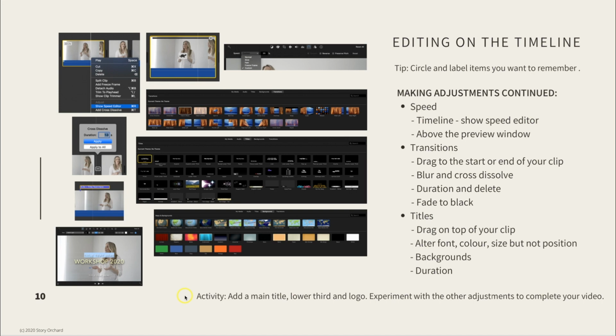Now it's your turn to practice. So why don't you have a go adding a main title, a lower third, and a logo to your video, and I want you to experiment with the other adjustments to complete your video.